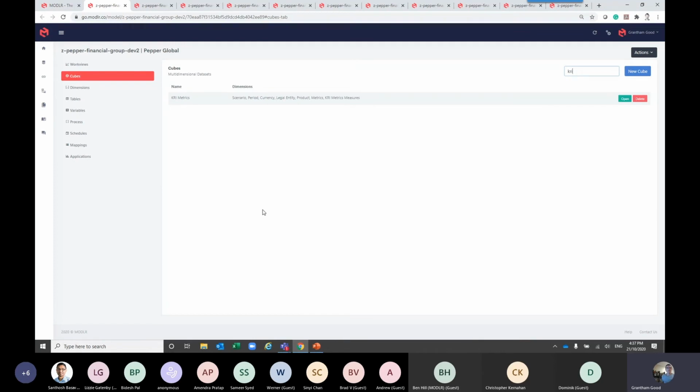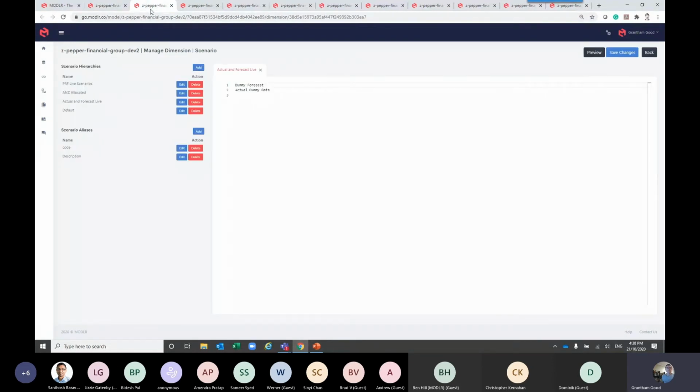So what we have is a single cube. In the single cube, we've loaded a number of components or data from various other cubes around non-financial and financial data. And the cube itself is made up of a scenario dimension, which everyone should be familiar with, which is our actuals and forecast separation, a period dimension by month, currency, and then we have things like legal entity and product, which are how we want to cut the data, and then the metrics themselves and the measures. So that's the basic overview of the cube.